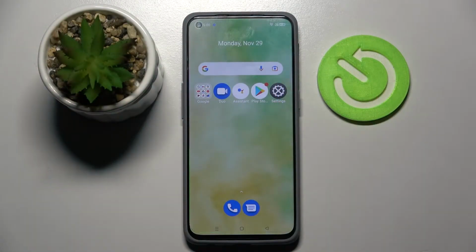Version of me is REALME GT Master Edition, and today I would like to show you how you can turn on or off location of this smartphone.